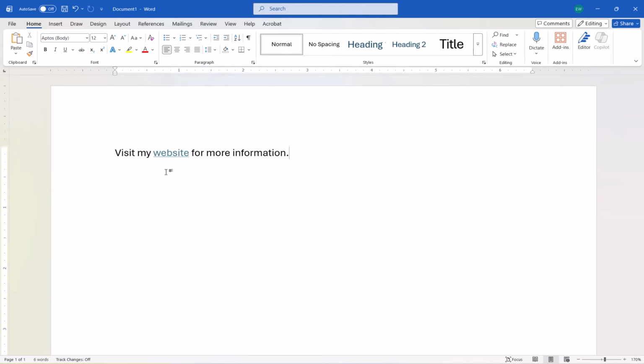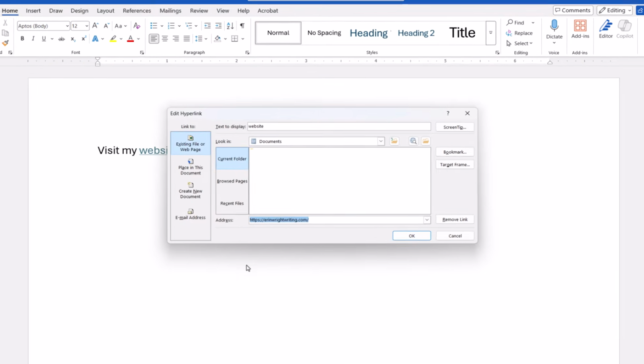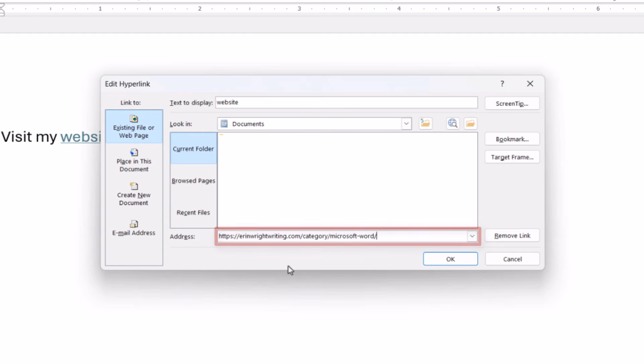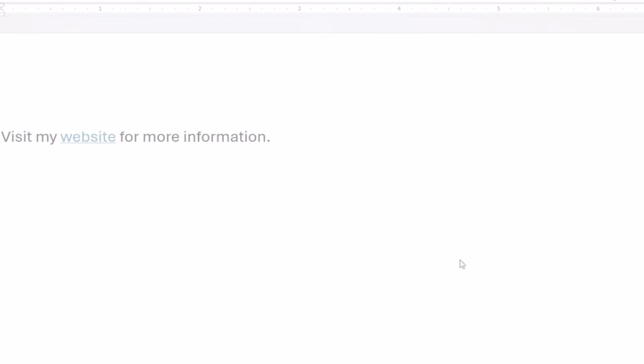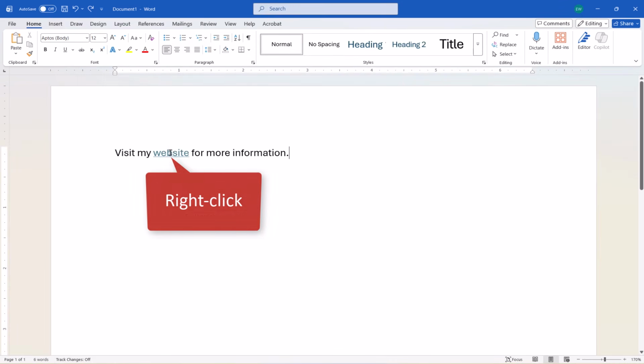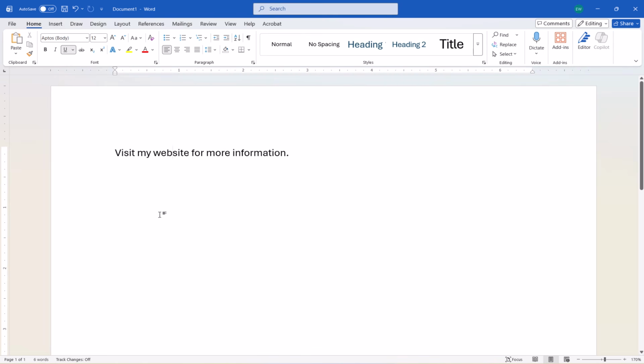If you need to edit the web address for an existing hyperlink, right-click the link and then select Edit Hyperlink in the shortcut menu. When the Edit Hyperlink dialog box appears, change the web address as necessary, and then select the OK button. To remove a hyperlink, right-click the link and then select Remove Hyperlink in the shortcut menu. The hyperlink should be removed, but the text should remain unaltered.